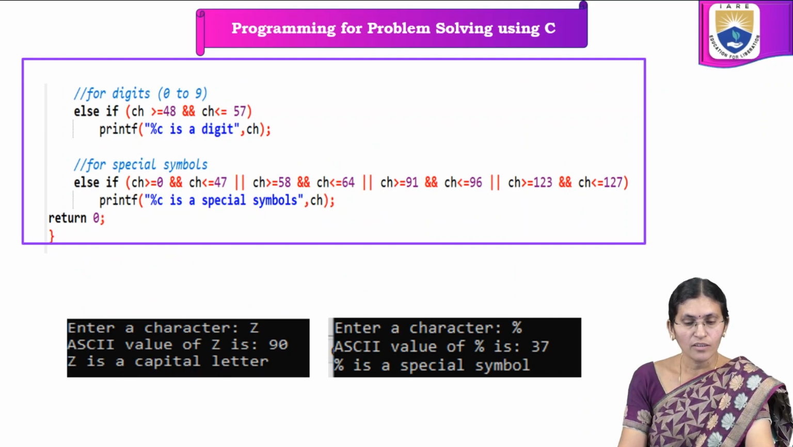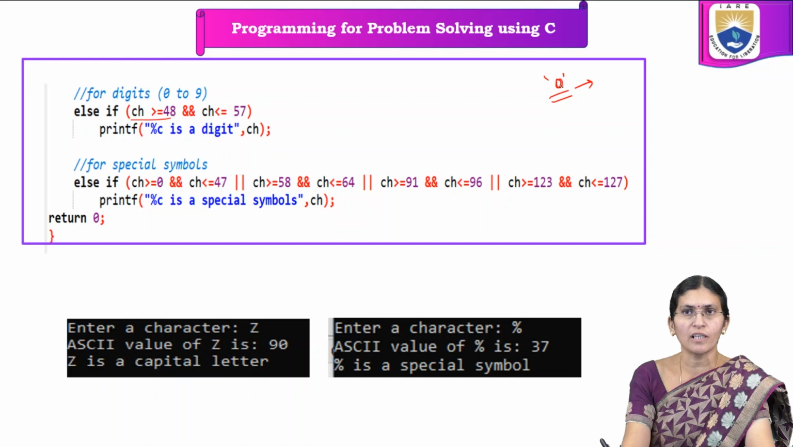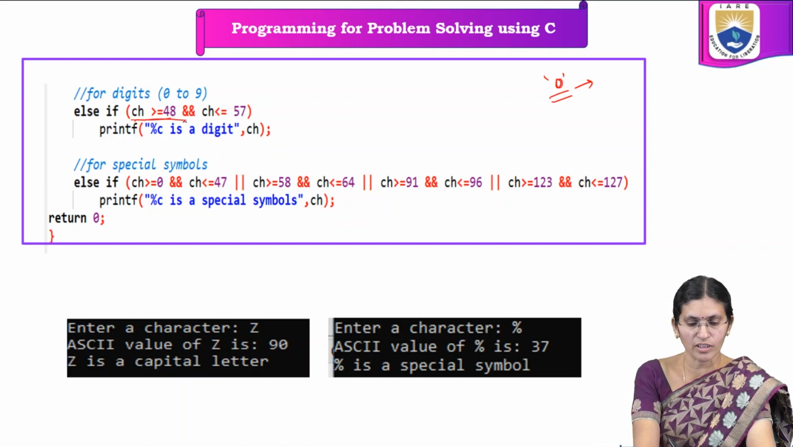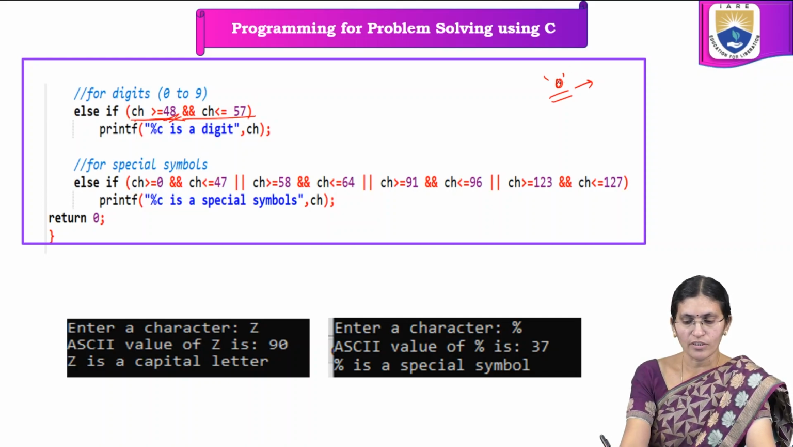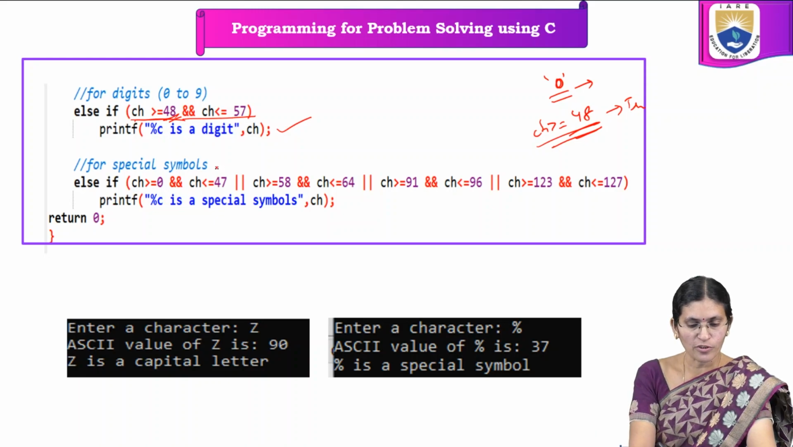Next, in order to check whether it is a digit or not, suppose we enter the given character as 0, then it should print that this is a digit. It is stored in the form of ASCII value in the computer, so we are checking with this condition. If CH value is greater than or equal to 48, the corresponding ASCII value of 0 is 48, so this condition is true here. CH is equal to 48 is true, therefore it will print that %c is a digit. Next one, for special symbols, these are the ASCII values we have to compare with.